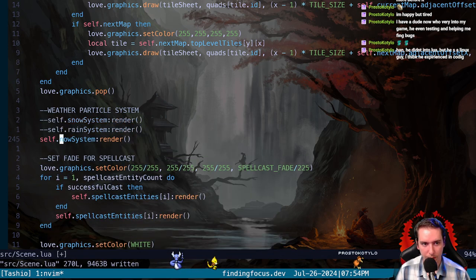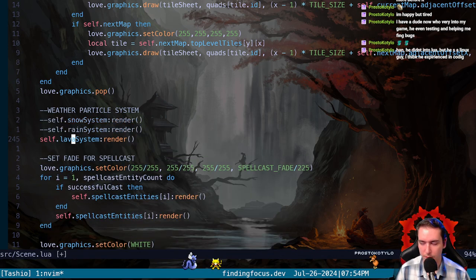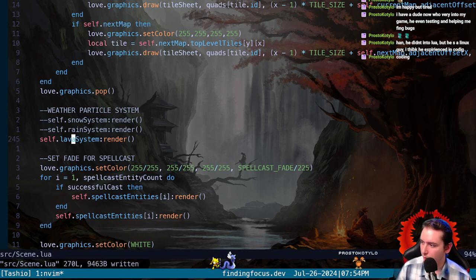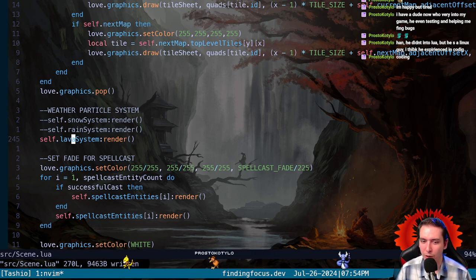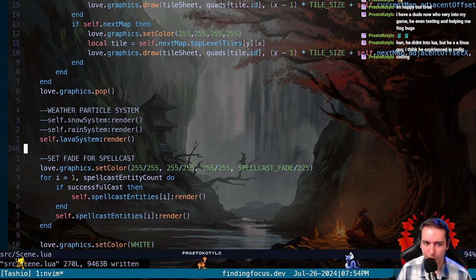Okay, so we gave ourselves a lava system. He didn't get into Lua, but he's a Linux guy, so he knows coding. Yeah, and Lua is so simple. Lua's dead simple. If you know any language, you can look at Lua and know what it's doing, at least I think so. The only weird thing is the one index, right? That's the thing that throws people for a loop, I feel like.